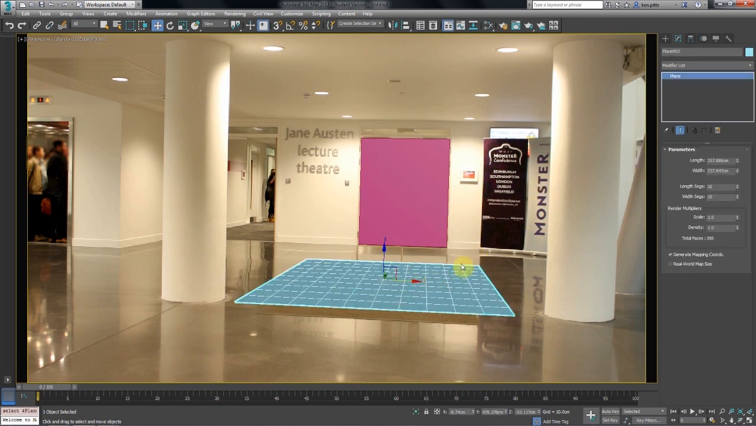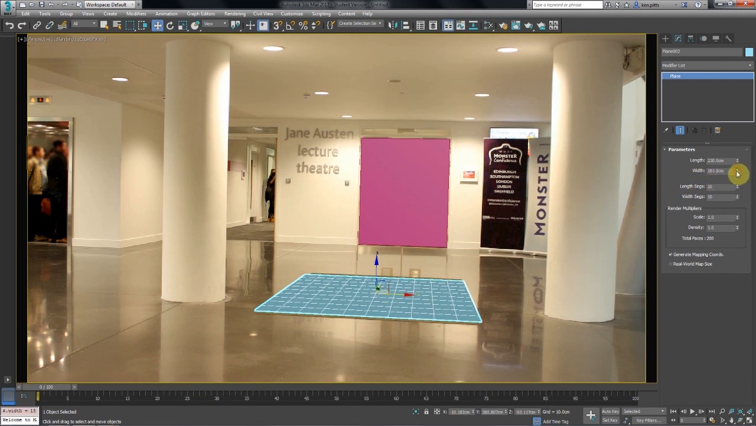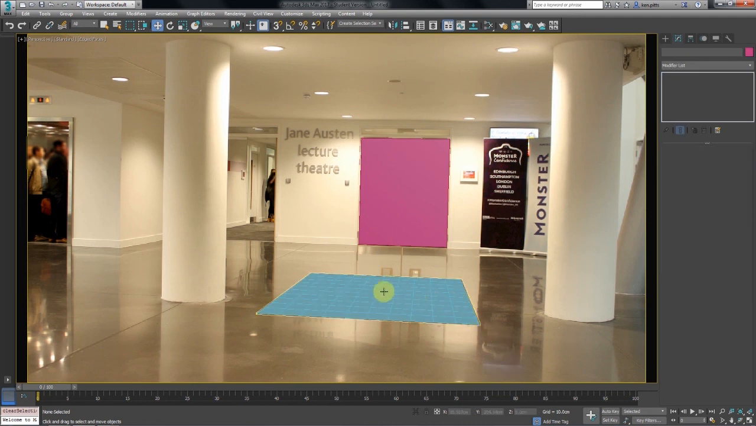So I'm going to get this to the same size and position as my rug. So the rug is 230 by 180, and I'm going to bring that in just to line it up there. Well, maybe it wasn't 230 by 180, but let's get it to roughly the right size and roughly the right position. Okay, that's close enough. This floor plane that I've put in over the top of the rug is going to catch the shadows of the objects I put in the scene. So I don't want the shadows to fall on the shiny floor out here, I just want them to land on the rug, and this is close enough.